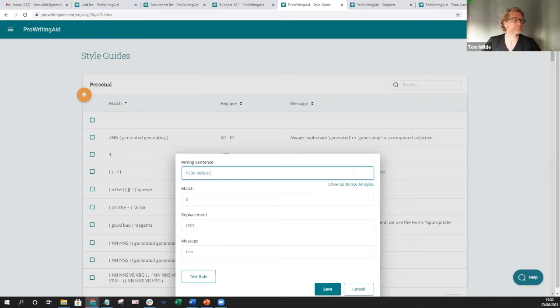That's right. So the style guide interface is a simple 4-field interface. What you need to do is start off with a wrong sentence. Now, let me explain what this user was trying to do, or what we were trying to do for this user. They wanted a rule that highlighted wherever the dollar symbol is used, because it's ambiguous, because they're a financial services client, they need to be specific. Are they talking US dollars, Australian dollars, Canadian dollars, and so on? So it highlights dollars and it recommends USD as the replacement.